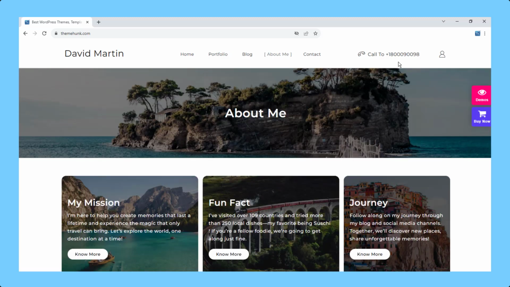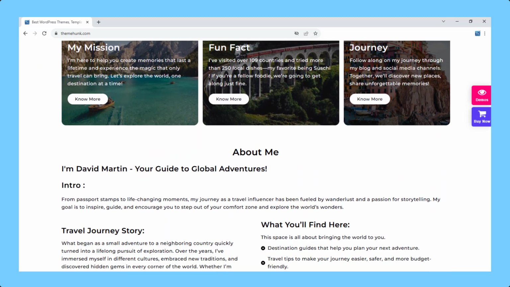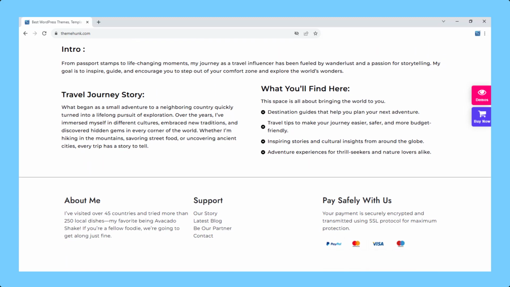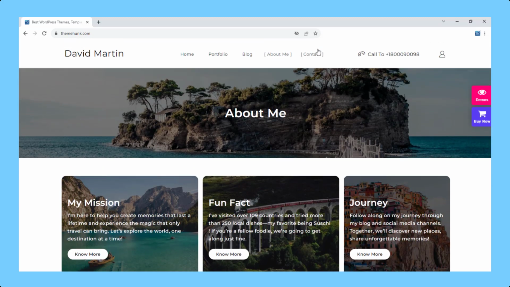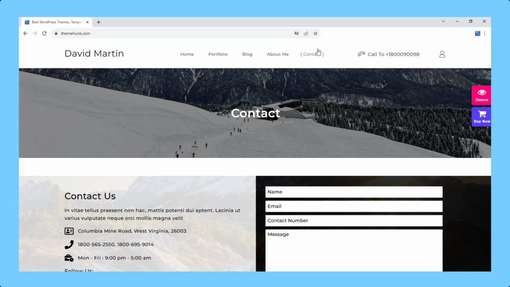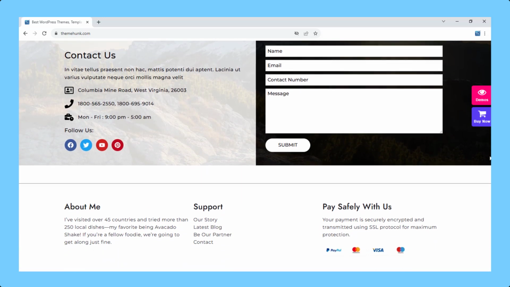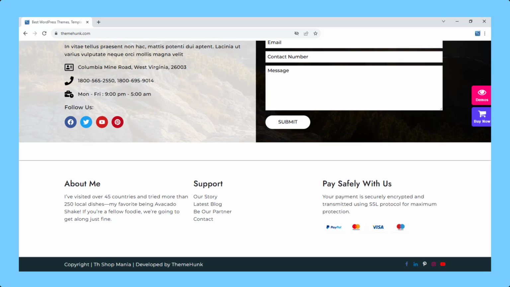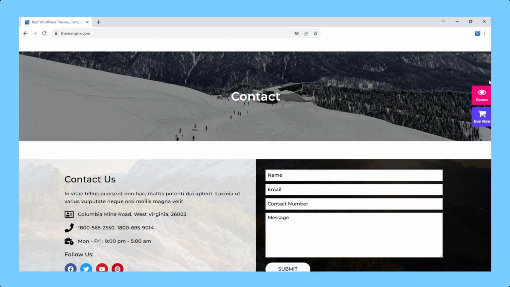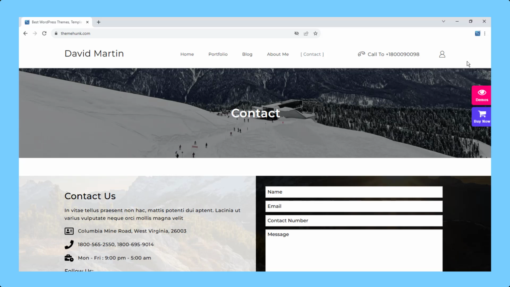The About page is a personal space where you can tell your travel story and journey. The contact page displays your address and a contact form, allowing users to reach out for collaboration opportunities, inquiries, or simply to connect with you regarding travel advice or partnerships. If you observe in this website template, the page title is prominently displayed with a stunning background image, creating a visually appealing showcase.